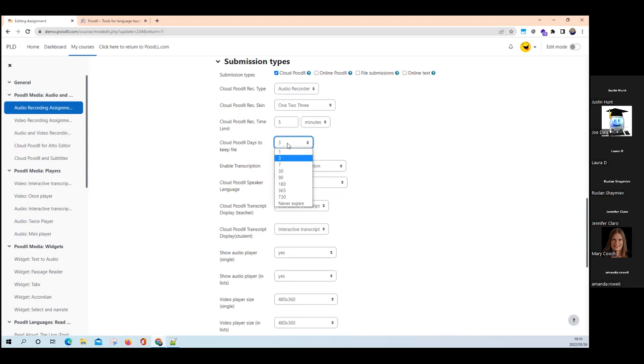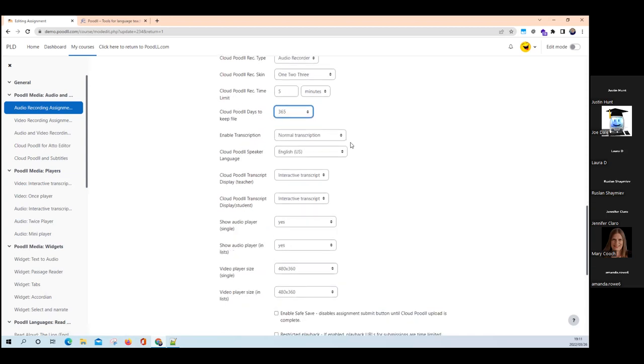So you can choose to keep the file for 1, 3, 7, 730, 365, basically these are the days in which you'll keep the file. But if you wish to keep them indefinitely, you would put never expire. In most cases, 365 is a good number. And we keep those files on the Poodll cloud, and we automatically remove them after this time period.